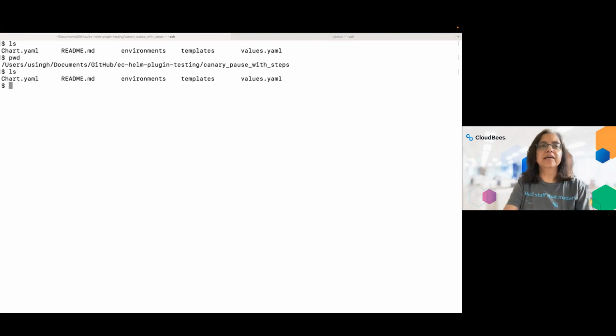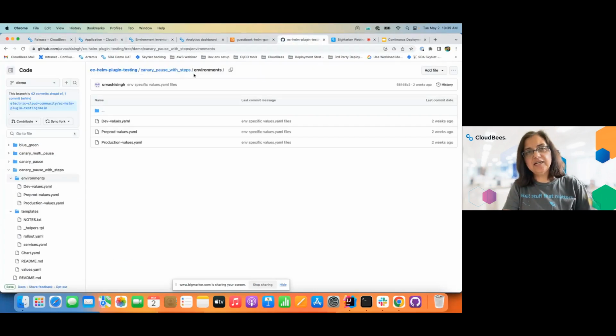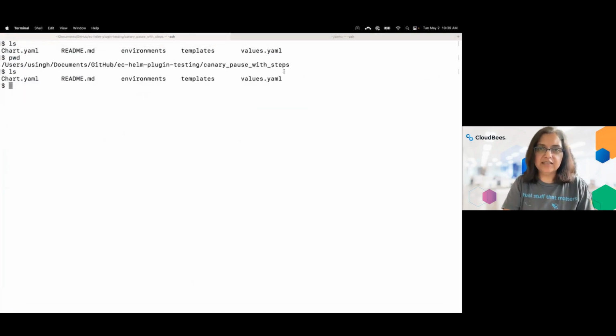Okay, thanks, Willie. So I've basically cloned the Git repository that we saw earlier, and that's what we're looking at here. In this Git repository there are multiple versions of the Helm chart. The one that we're deploying is called Canary Pause with Steps, so we're in the subdirectory which has that particular Helm chart.